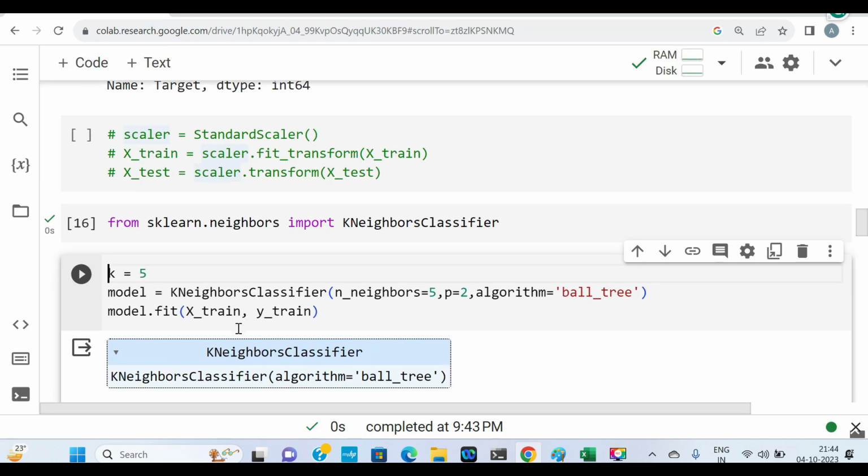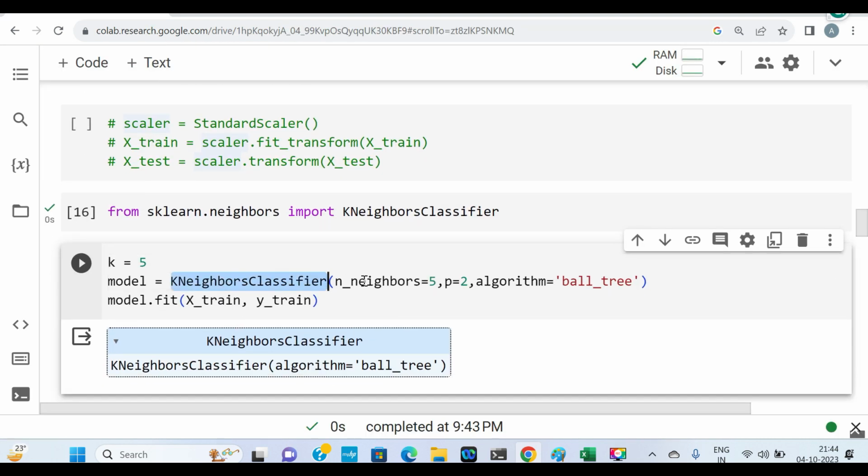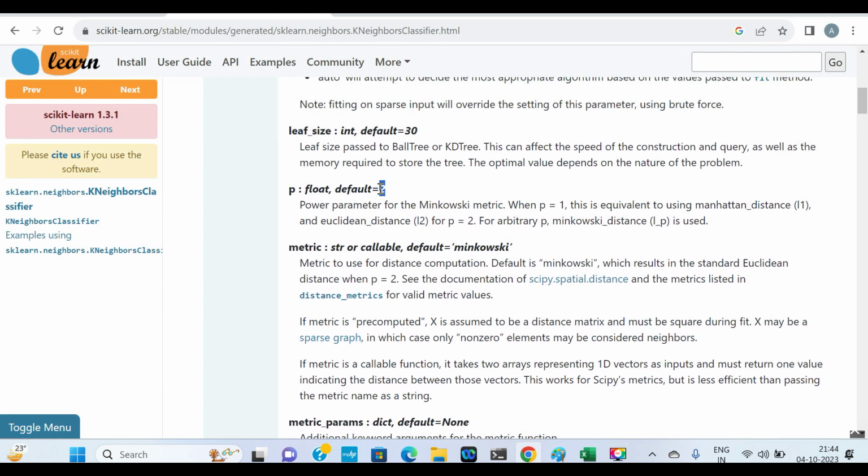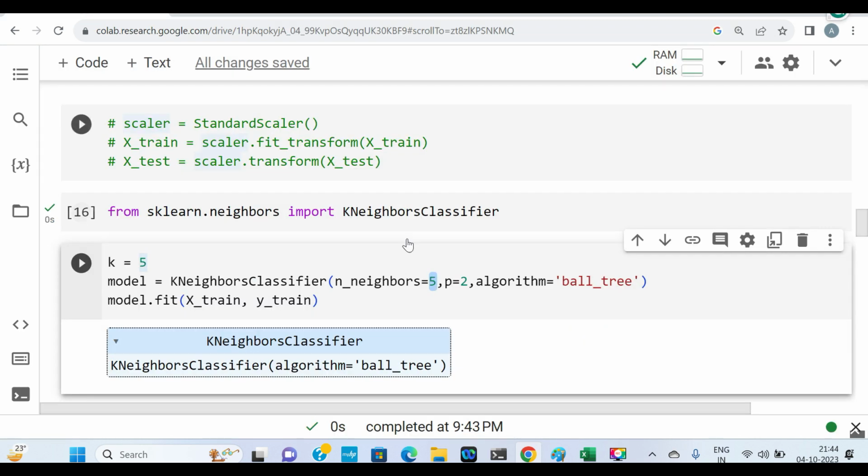Now let me make the model. I'm making a KNN classifier, giving n_neighbors equal to 5. That totally depends on us, we can change this. P equal to 2 means I am going to use Euclidean distance. Here you can see the default is 2, Euclidean distance. We can change it to 1 or 2, so that is totally in our hands.